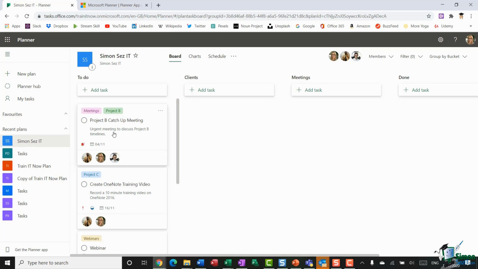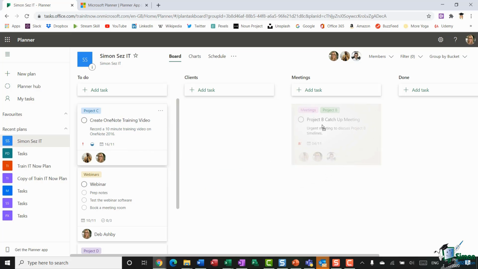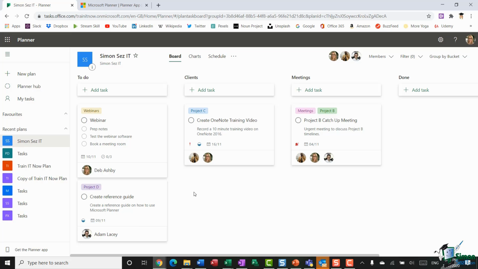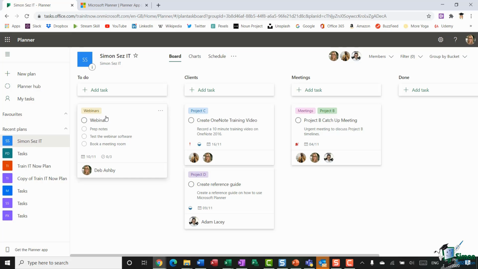So for example, this one here is a meeting about Project B. I'm going to pick up the card, drag and drop it underneath the Meetings bucket to move it. This one is Project C, so that's related to a client, so that's going to go under there. Project D is also a client, so let's put that just there. And I'm going to leave webinars in my to-do bucket. So very quickly, I've been able to organize and manage these tasks. Now it's also worth noting that when it comes to buckets, whilst you can add your own custom buckets, as I've done there, Planner also contains some preset buckets that you can group by.